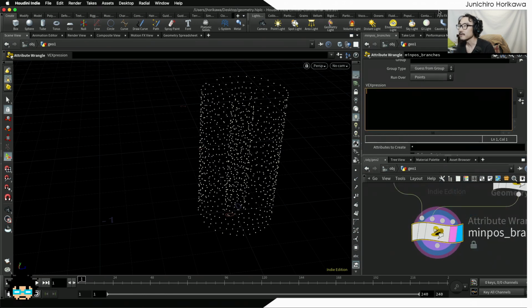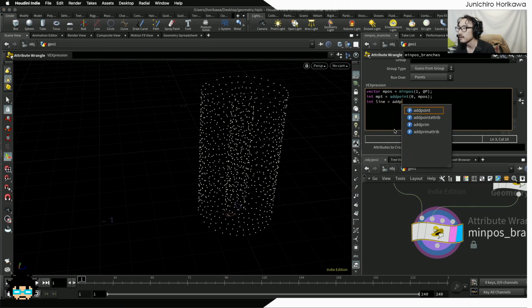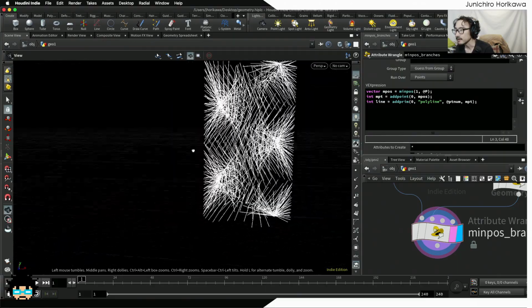And at each point, using the point wrangle, I'm going to create a branch, the closest line as a branch from the spiral curve. So vector minpos is equal to minpos, searching from the second input with that P, and create a new point at the found projected point position. Then create a line connecting the current point and the newly created point, MPT. And this is how it looks like as a result.